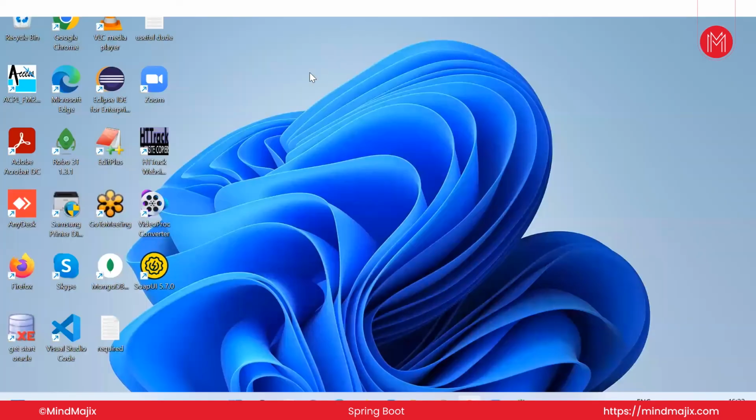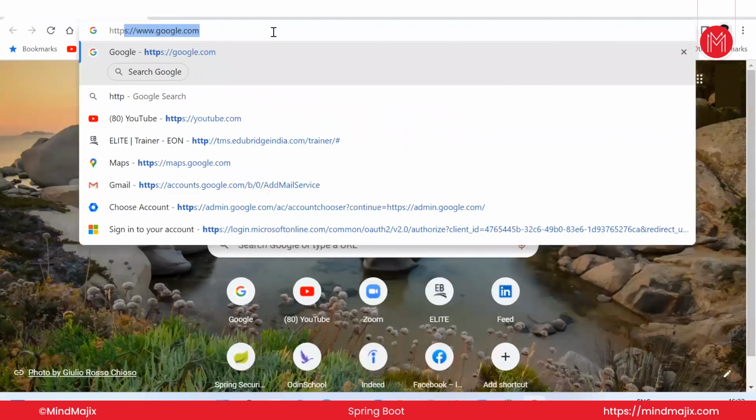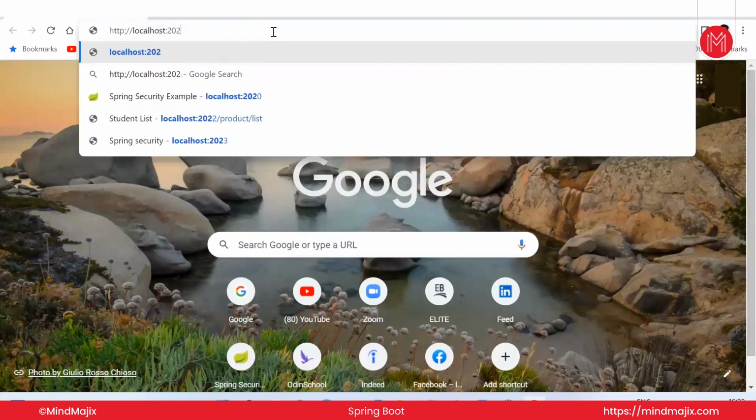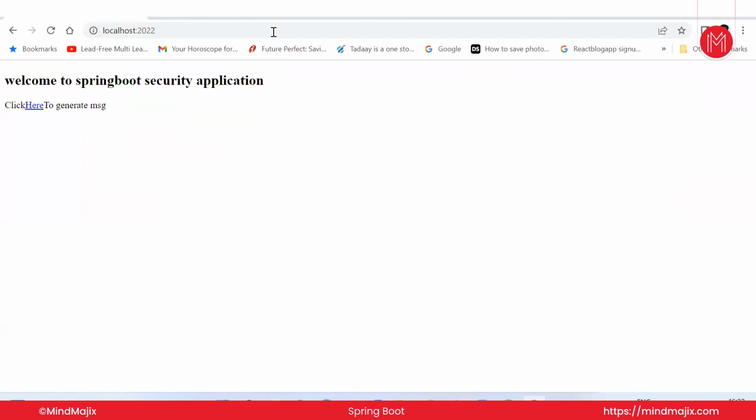Just open Chrome, and then specify the URL http://localhost:2022/. See there, it's redirected to the page that says welcome to Spring Boot Security Application. Click here to generate message. But what happened when I click on this? Before generating the message, it first redirected to the login page with the username and password.